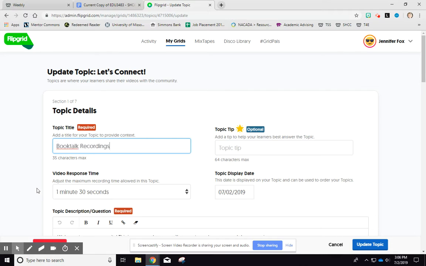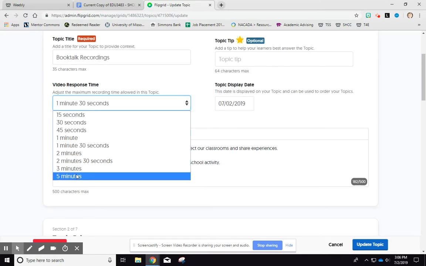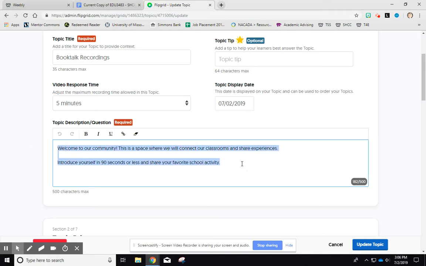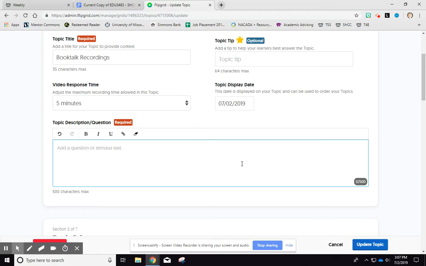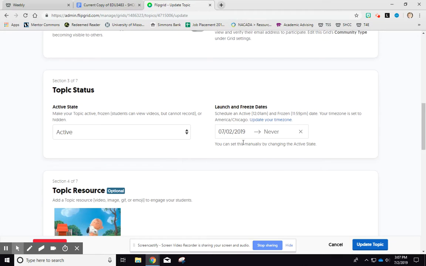And then you can change the video response time. This is what I was looking for. You can make it all the way up to 5 minutes. You don't need to, but I would just set it up there just in case you get long-winded on one of them. And you don't really need this description. They add that already. I would just put something like, I'm going to share my book talks here with you. Something like that. And then you don't need to moderate, none of that.